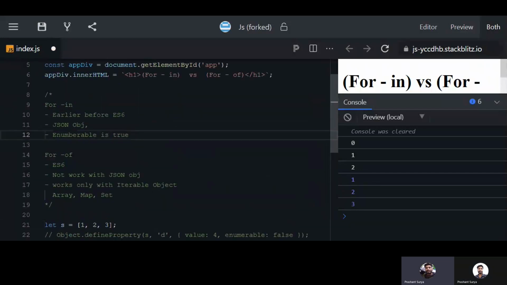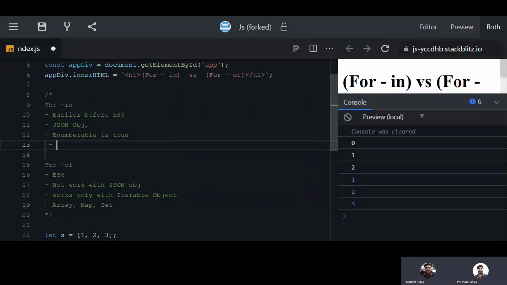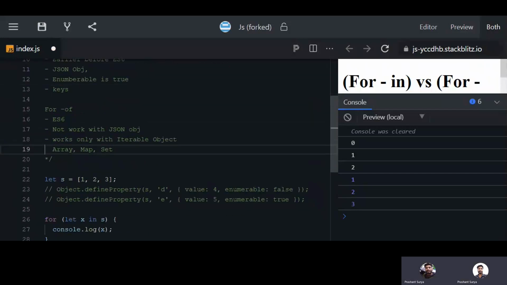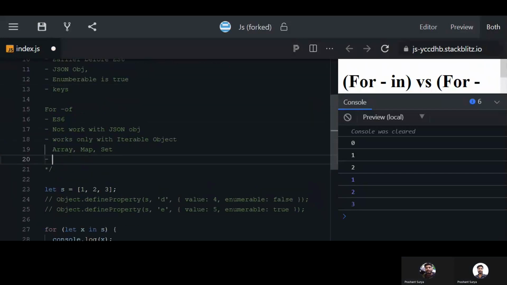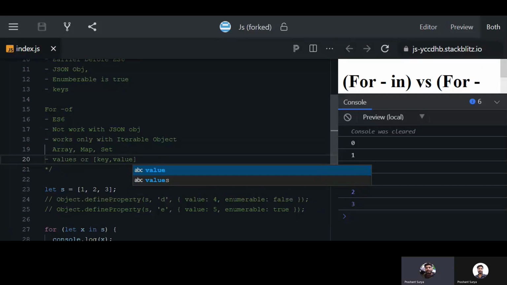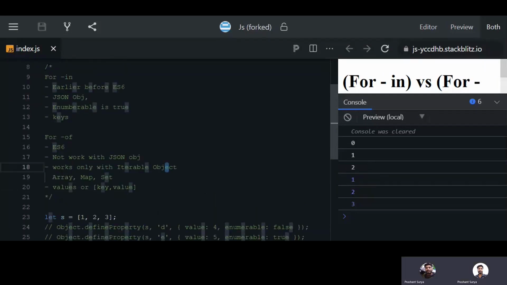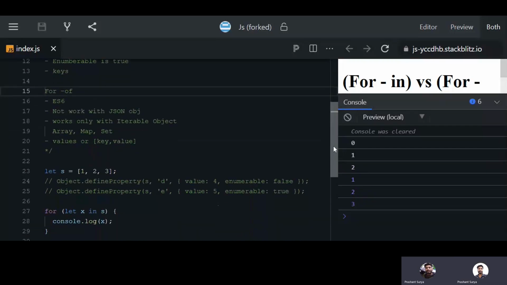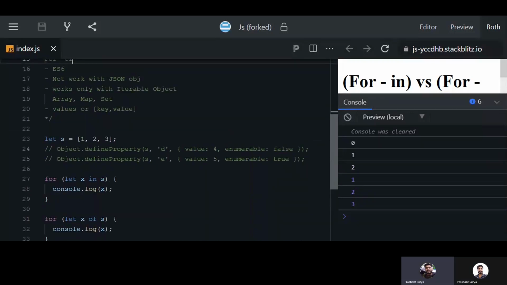So in for in you will get only the index, but in for of you will get the value, or if you use map and set, then you will get the key value pair.